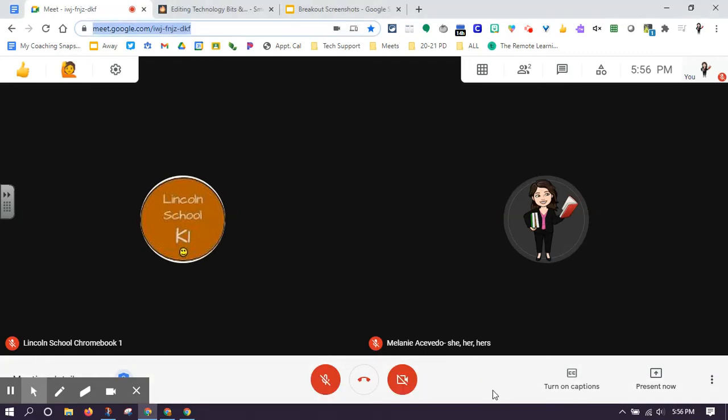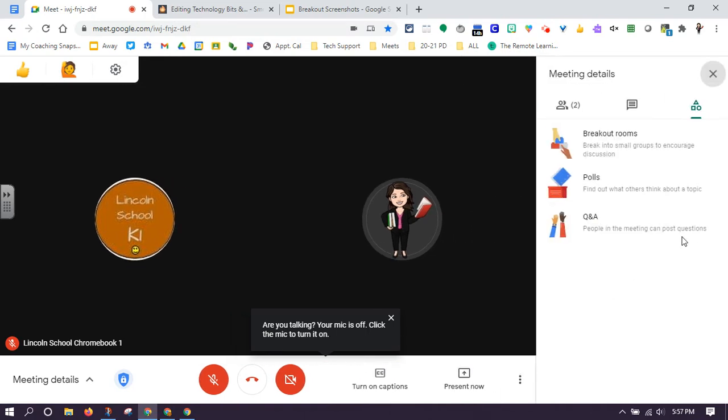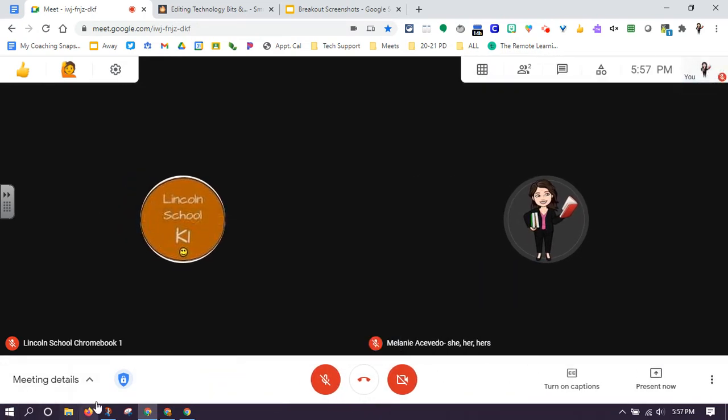So as you can see, here is the Google Meet screen. I'm going to just close these things out so you can see the whole screen. Here's the Google Meet screen for the new and improved Google Meet. Up here, you'll see this new icon, which is your activities icon. And we'll talk about what that does in a moment.